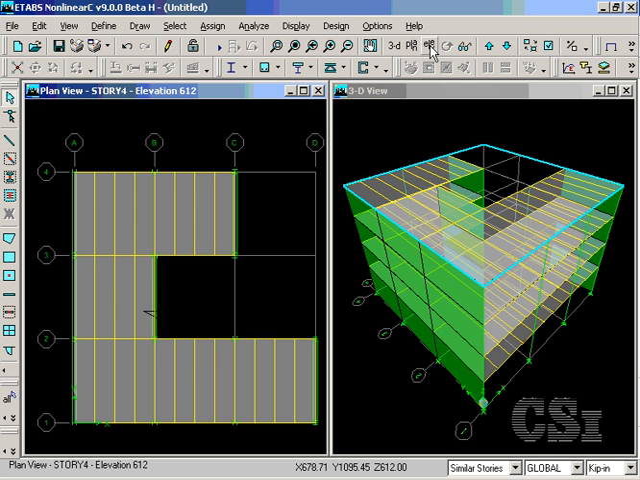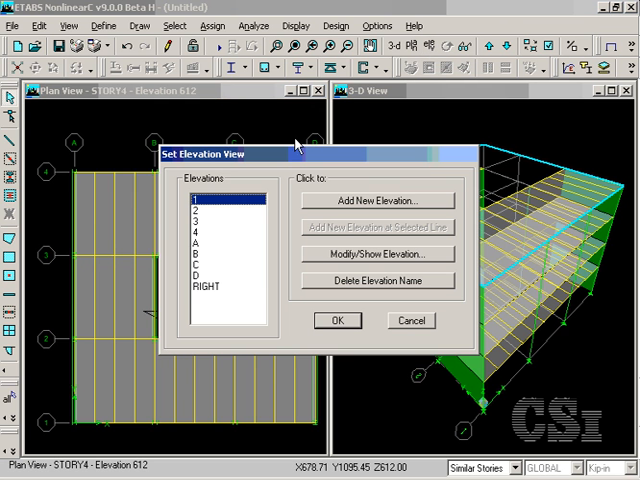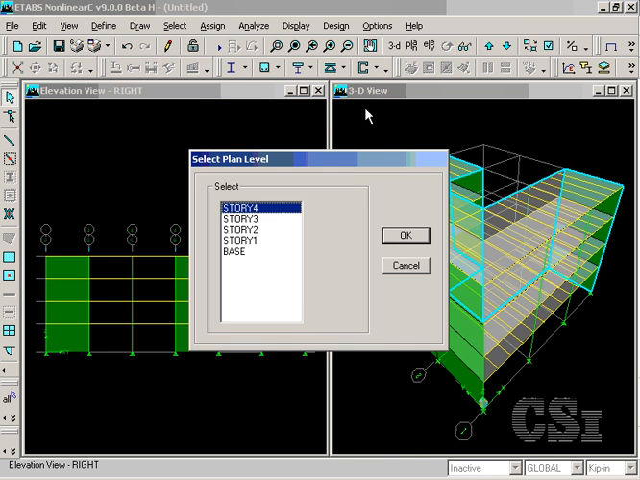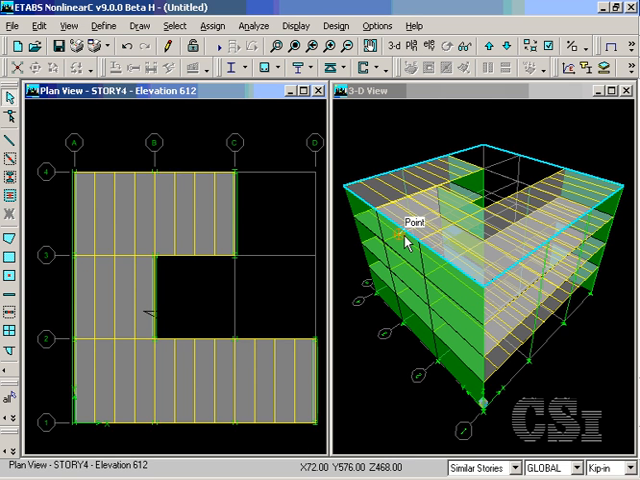Next, click the Elevation View button and select Right and click OK. The developed elevation is an unfolded view of our right elevation. It is indicated on the 3D plan by the cyan colored lines. Now return the elevation view back to a plan view by clicking on the Plan View button. Next, we will assign wind loads to two sides of the building, utilizing the developed elevation just created.